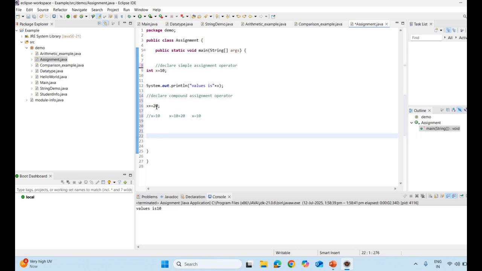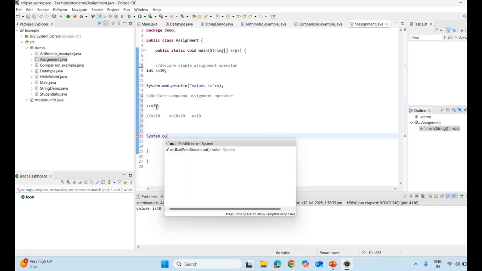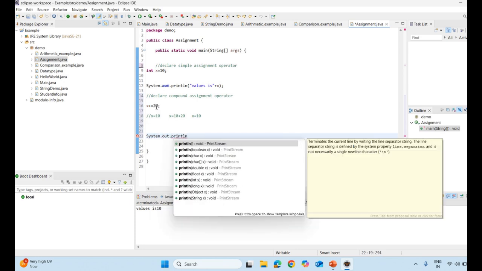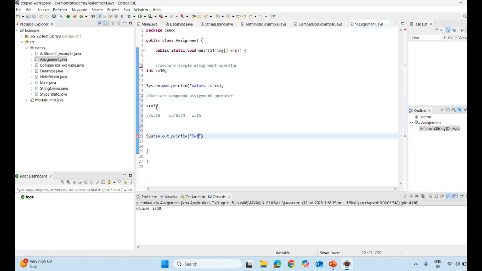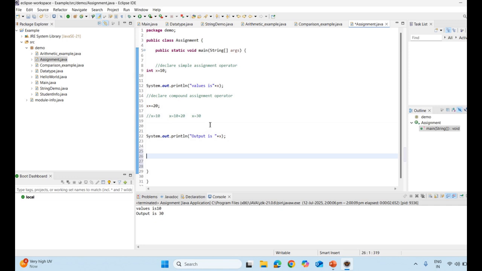So my output will be, when I write plus x, near about 30, not 10, 30 here. Okay, so when I run this program, you can see the output is 30. Now I again use another operator. I say x minus equal to 10. What will happen now? See, as you know, the current value of x is 30.